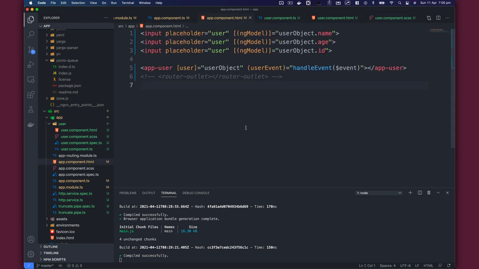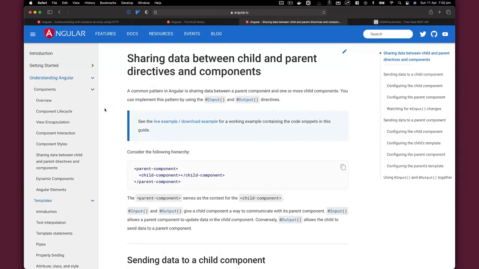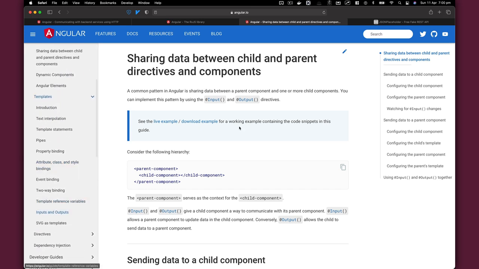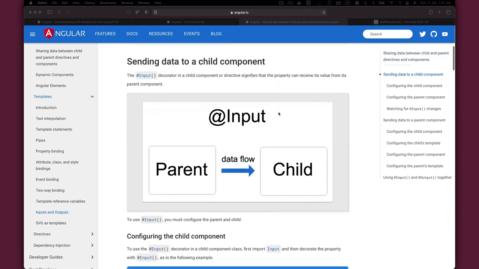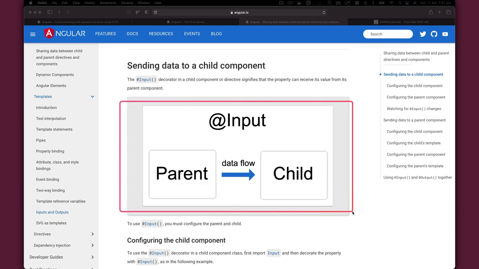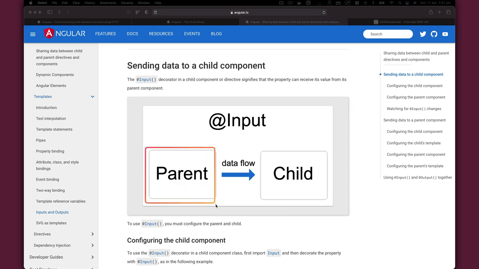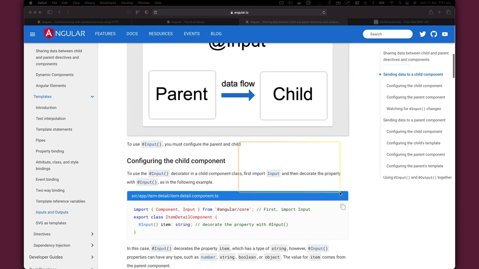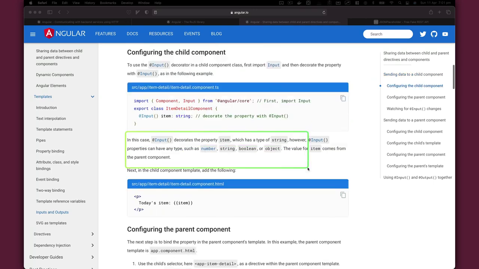Let's get the documentation for input and output decorators. So in the documentation, you need to click on understanding Angular, then you go to templates, and here we have input and output. The title for this page is sharing data between child and parent directives and components. We've seen most of input and output, the decorators and their use case, but I want to point out some of the diagrams here on this page. So we have this diagram which is telling you that you can pass data from parent to child component. Here's a code sample for that.